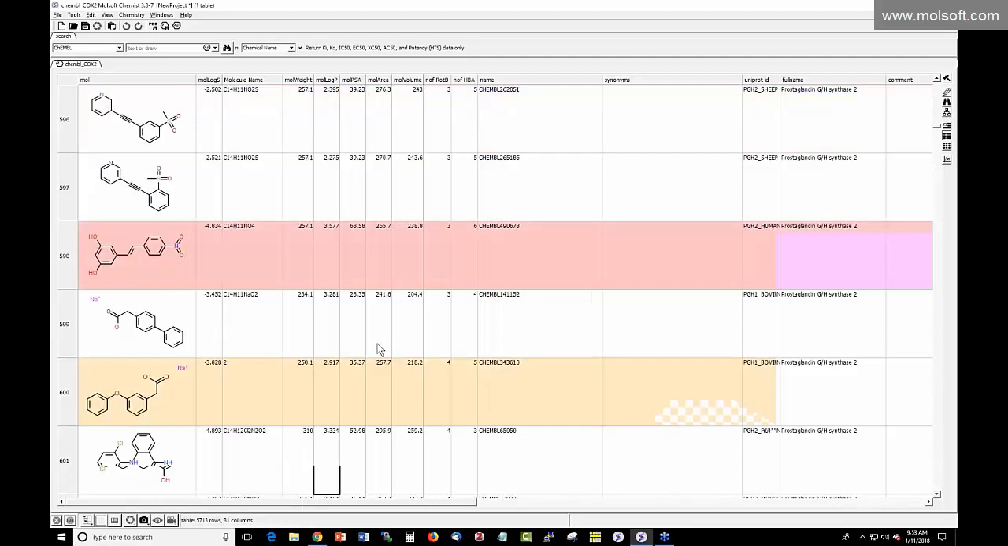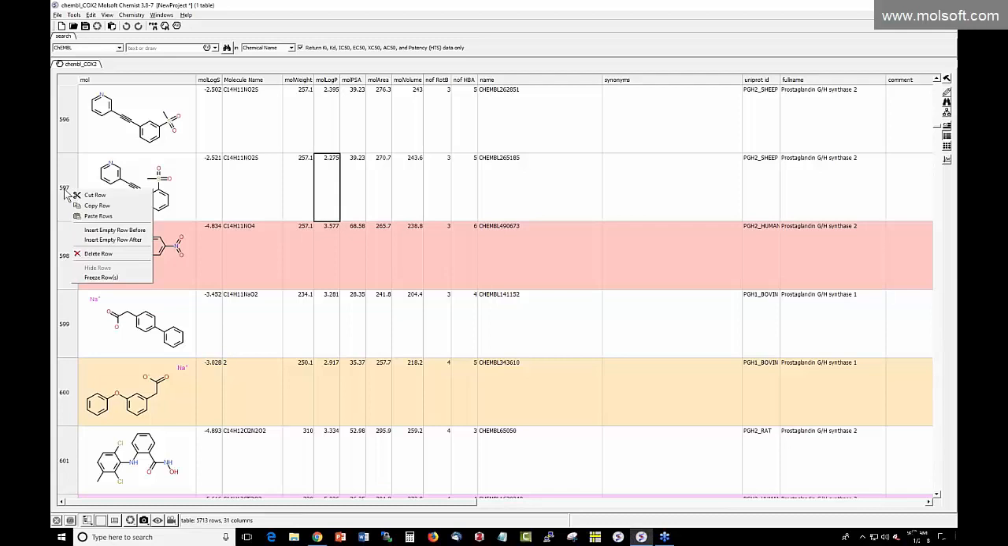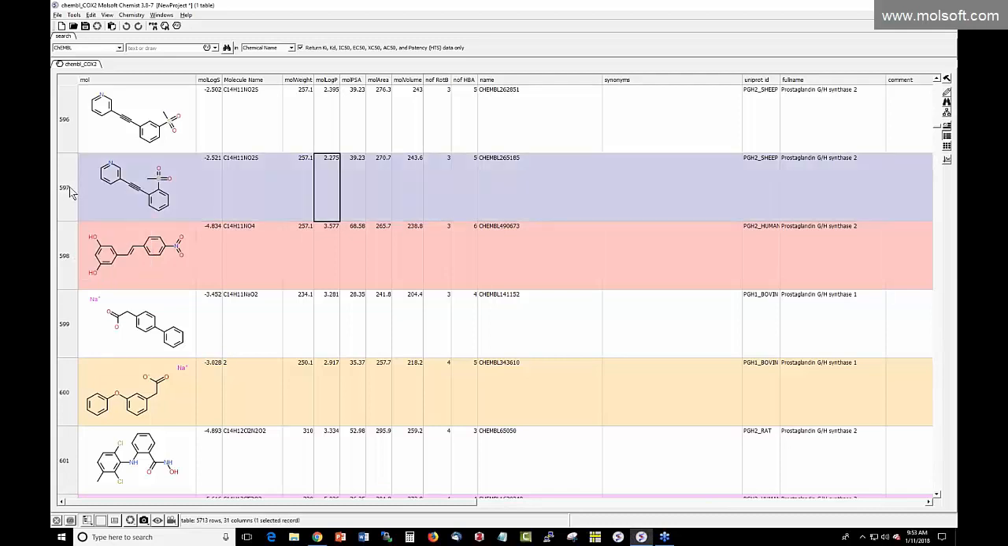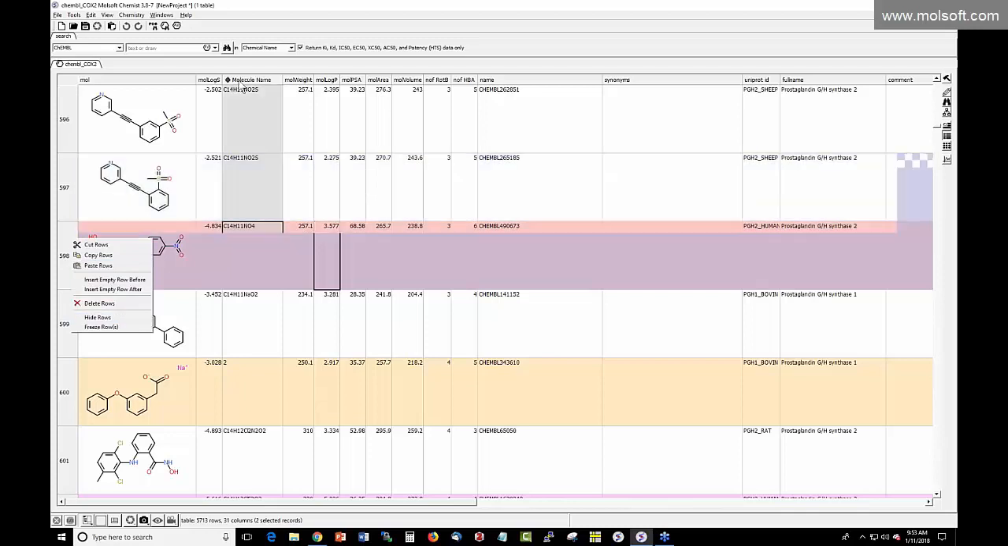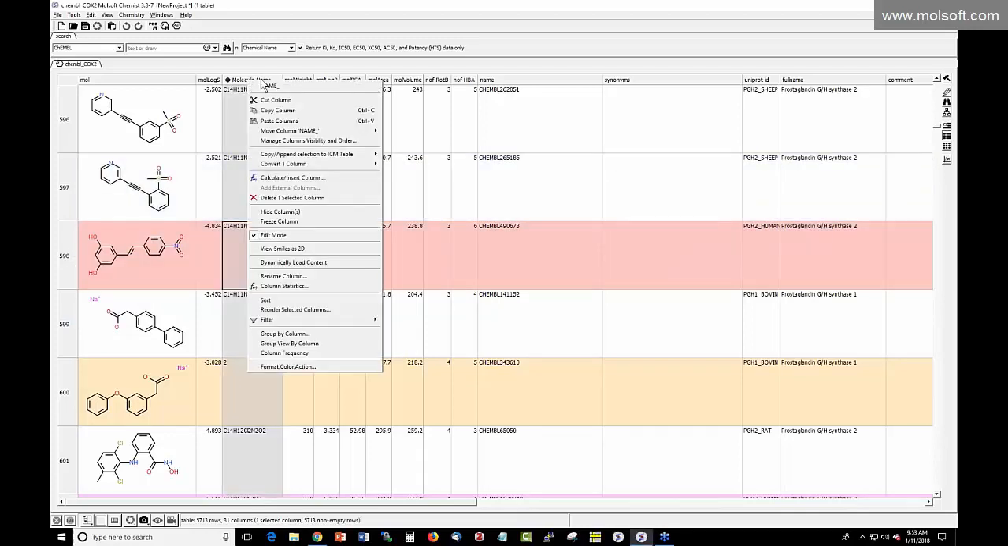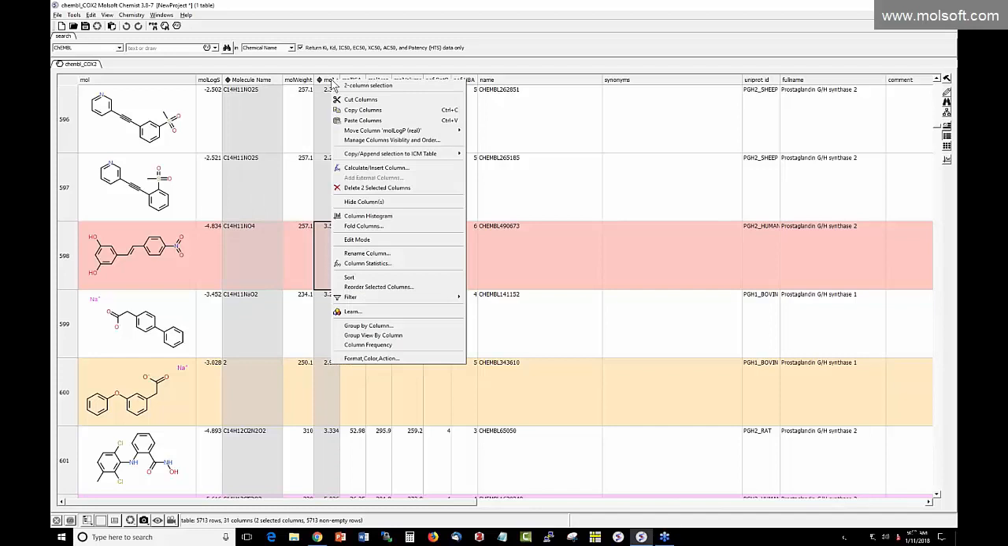I had a question on how to hide rows and columns. You can hide a row by right clicking on the row, selecting it, and then choosing hide. The same for columns. If you select a column, you can right click and choose hide columns here.